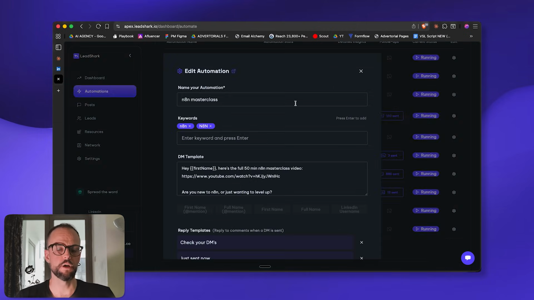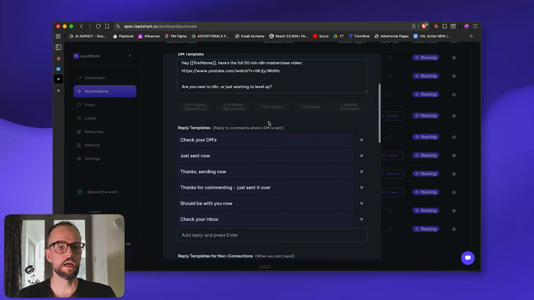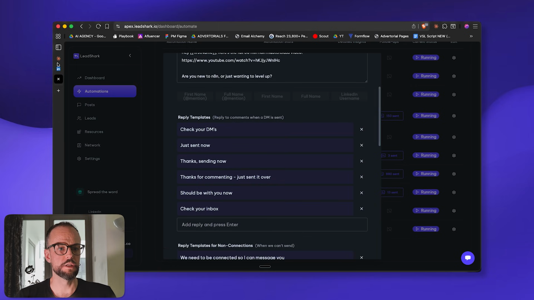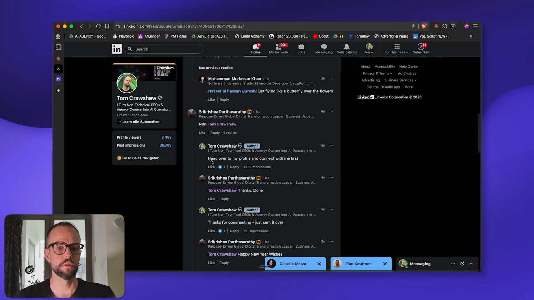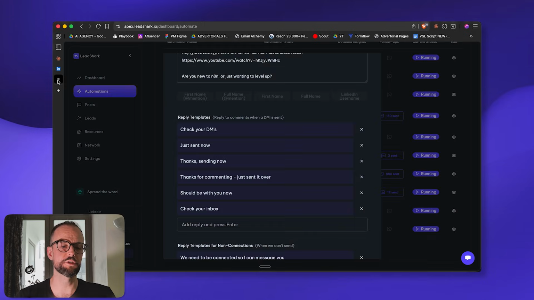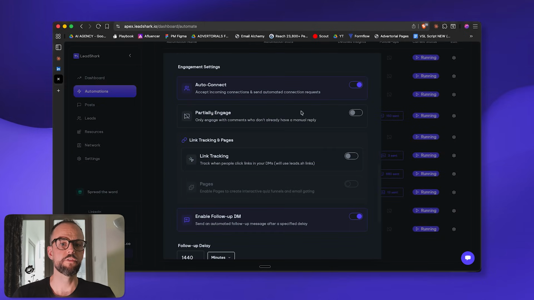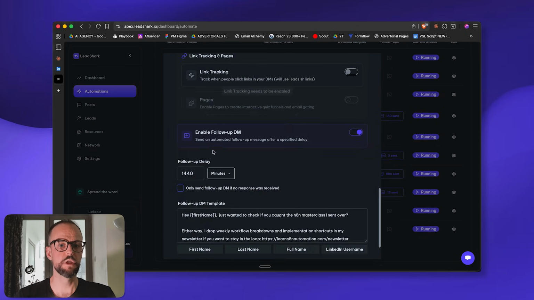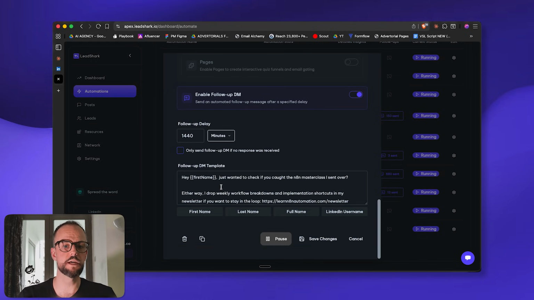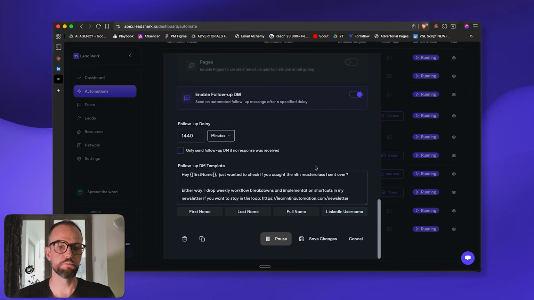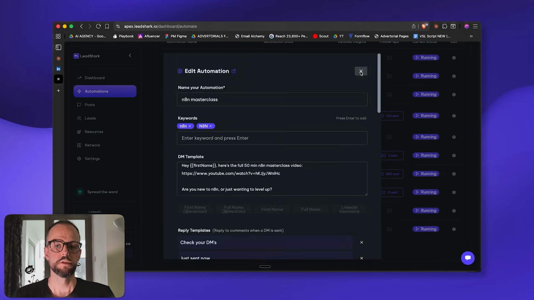If I bring this open, you can see these are the settings. You can adjust the keyword, DM template, and the reply template as well. On my post, I'm responding to all of these, but I'm not responding with the same thing, so it looks a bit more natural, a bit more human. You can auto connect with them when somebody who commented on the post sends a connection request. You can send a follow-up DM, which I think is a really cool feature. You can follow up, did you watch the masterclass? Oh, here's my newsletter. That gets a bunch of people to sign up to my newsletter, and the follow-up is basically the next day. So that's how we do it.